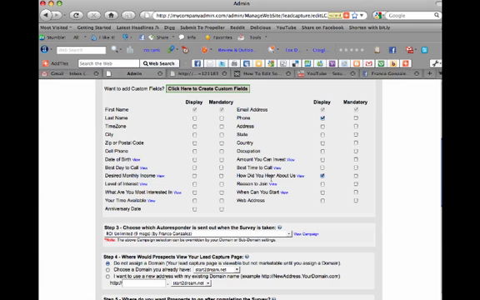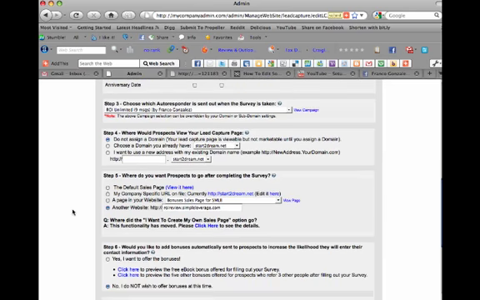I like to see where they came from. I like to ask them where they came from. How did you hear about us? And it'll give them a little drop down box where they can pick postcard, internet, YouTube video, friend, family recommendation, what have you. But that's a nice little feature to kind of track where they're coming from in a very casual way. Now, step number 3, choose which autoresponder is sent to them when they fill out the form.